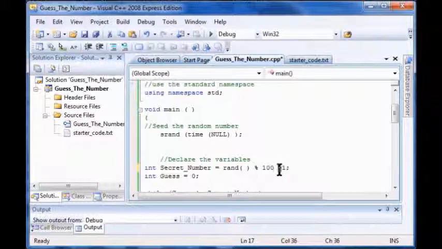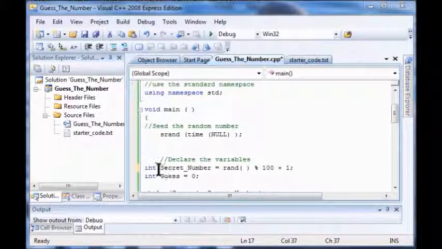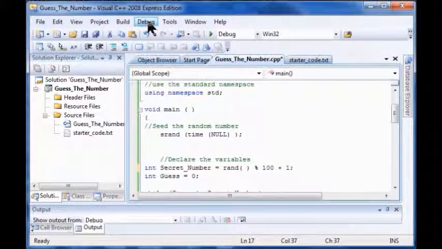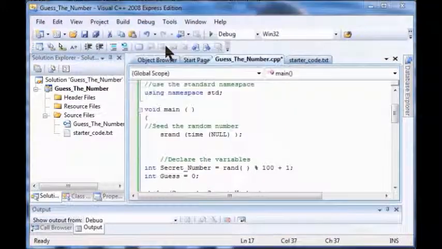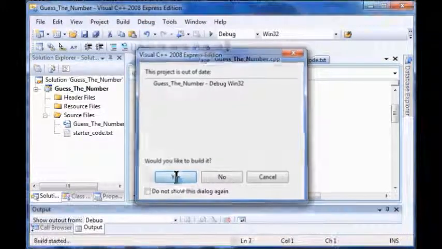Oops, bad Hadley. Here you go. So make sure this reads int secret number equals rand parentheses modulo 100 plus 1. And put some spaces between your operators. So now I run my program. I just go debug. Start debugging. Go yes.